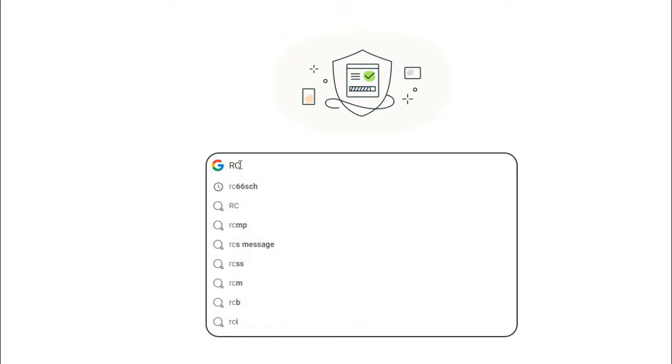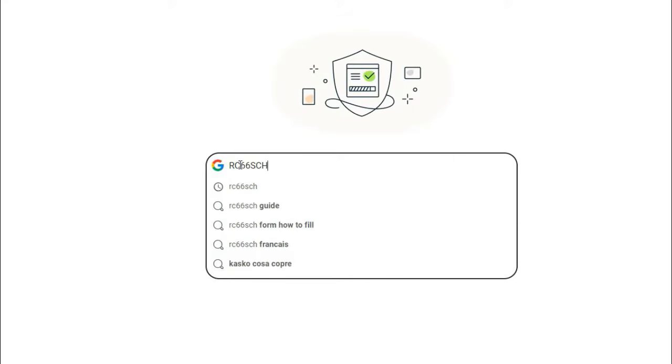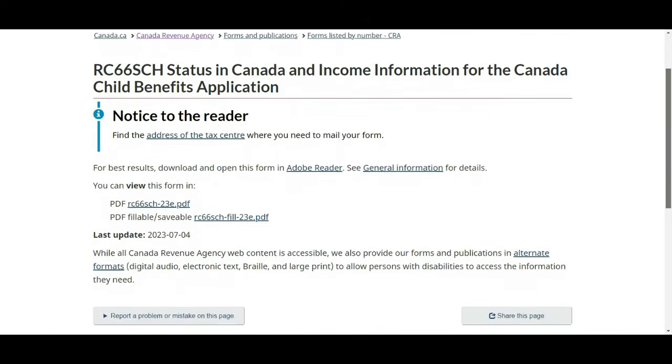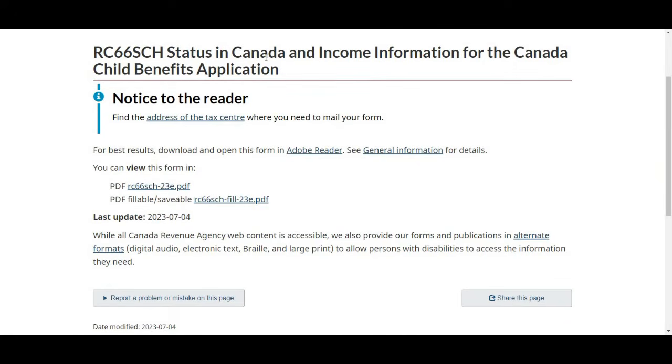In Google, type RC66SCH. Click on this first link, RC66SCH Status in Canada and Income Information, for the Canada Child Benefits application. Here there are two PDF forms. One is 23e.pdf and another is fill-23e.pdf. To fill the form, you have to select the second PDF form, which is fillable. It's downloaded. Let's open it.